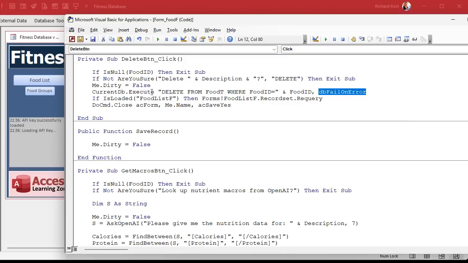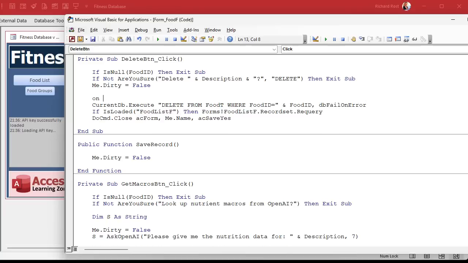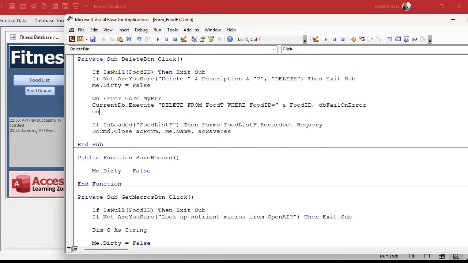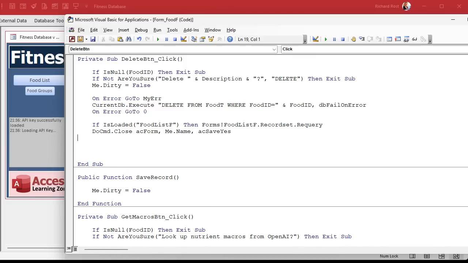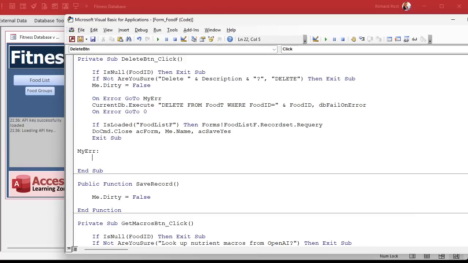So now that we've got this in there, this will actually throw an error if it's unable to delete that record. With that in mind, we can throw our own little error handling in here. On Error GoTo MyError, or whatever you want to call it. And then after that, we'll turn it back off again: On Error GoTo 0. Down here, if everything succeeds, we're going to Exit Sub. After the Exit Sub, we're going to have MyError. This is where it goes if an error is thrown.